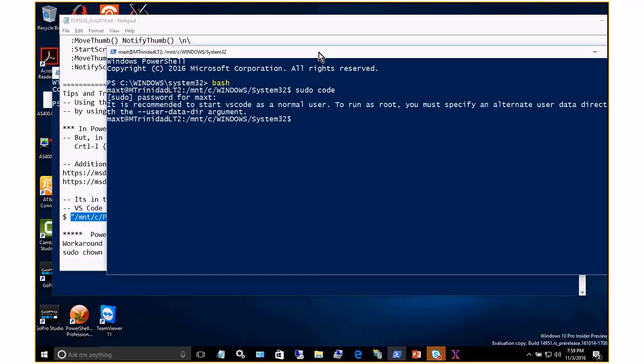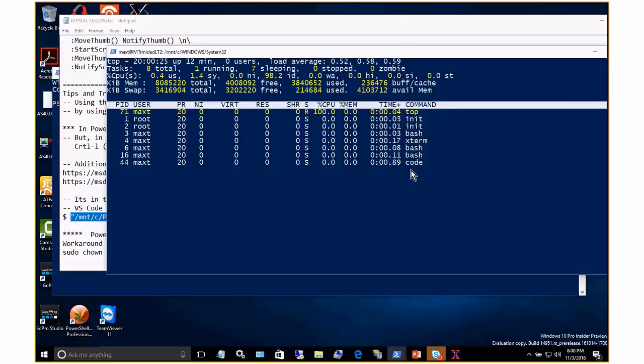This is it. It can't run as root. Run as root, specify an alternate user; it needs a normal user in order to open. But then again, if I do code, we're supposed to start Visual Studio Code in Linux under Bash. It just returns to the prompt, and there's no window or GUI of Visual Studio Code open. If I do top, to see what is dynamically running, it's there. It knows it's in there, but the GUI is not showing up. This is a known issue. Some libraries are not yet properly configured under Bash to open.